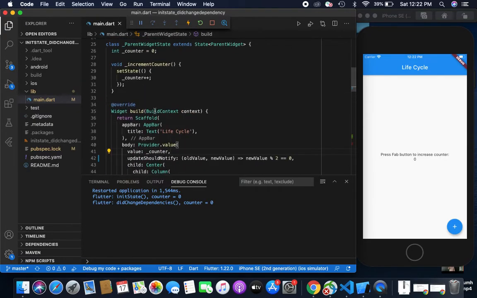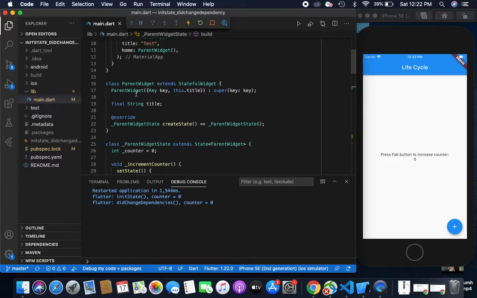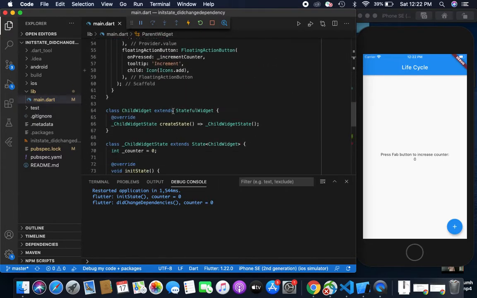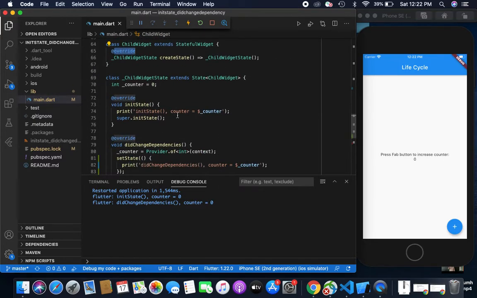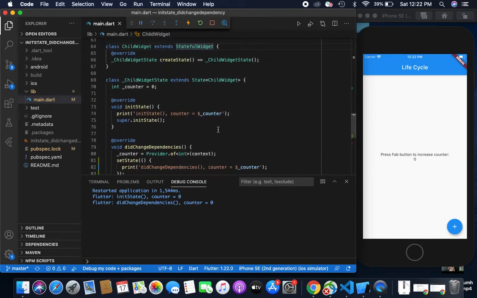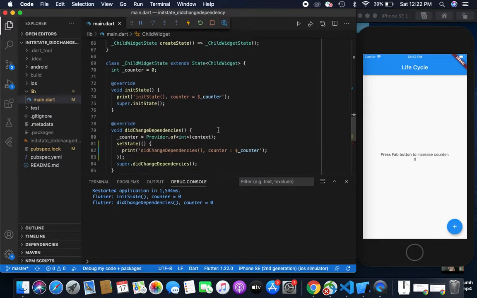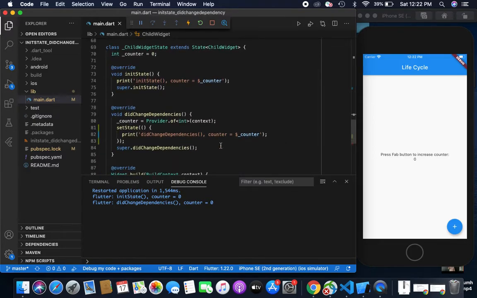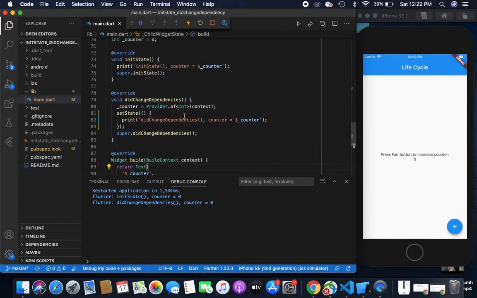I have two widgets, called the parent widget and the child widget. My child widget is a stateful widget. As you know, the stateful widget has some methods like initState, didChangeDependencies, the dispose method and the build method. So what is the difference between initState and didChangeDependencies?